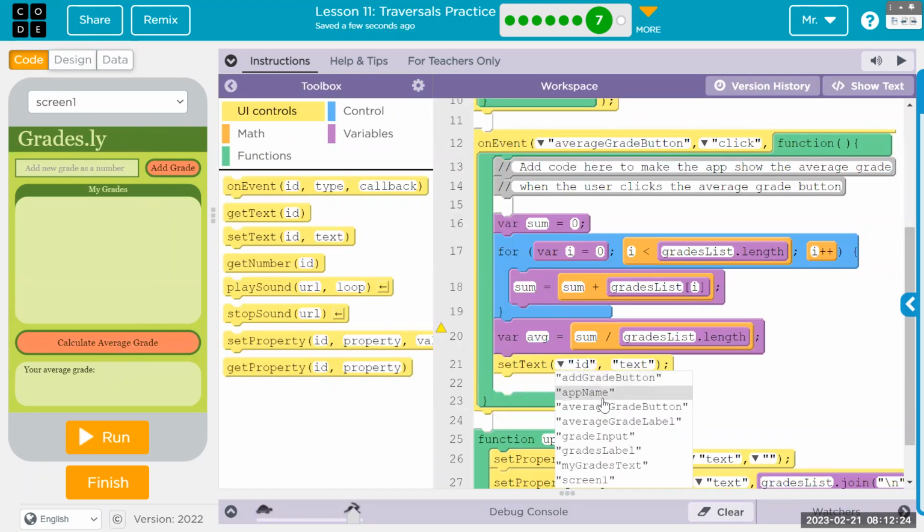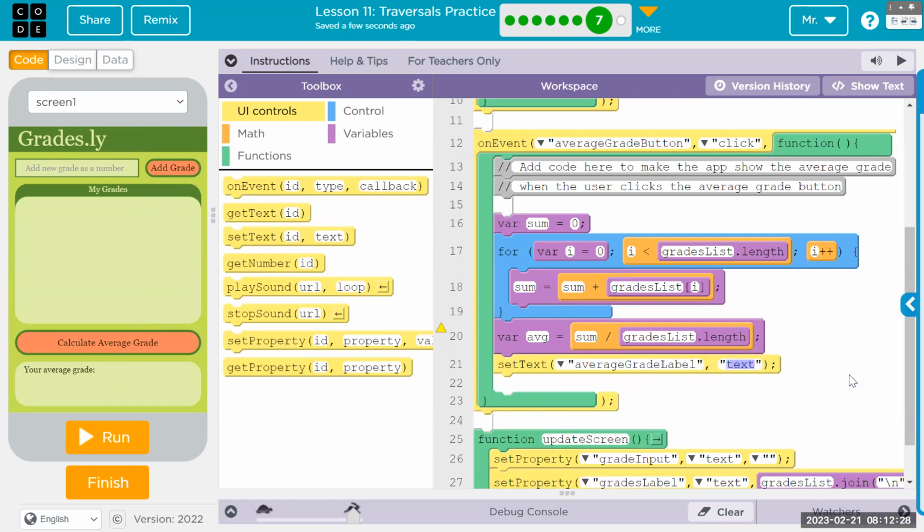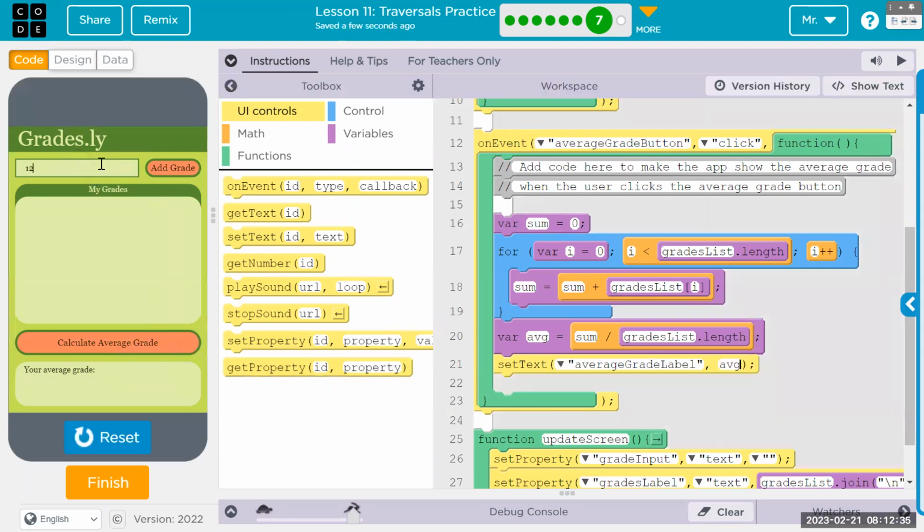To, and we're going to have to mess around with this. If we set it to just average, when we run it and add a few numbers, we can then click average grade and it will set it to that number.